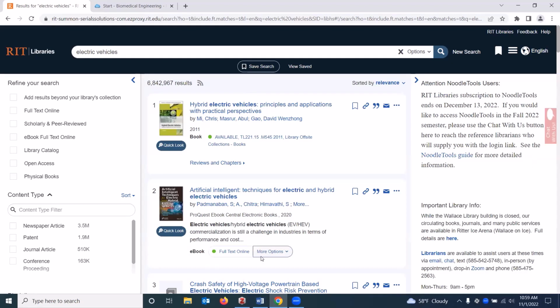The center pane is your search results themselves, and we'll spend a lot of time looking at those. But more importantly, along the left-hand side are all of these search refinements, which is what helps you drill down into the various results that you have and pick out the ones that will be most useful for your research project.